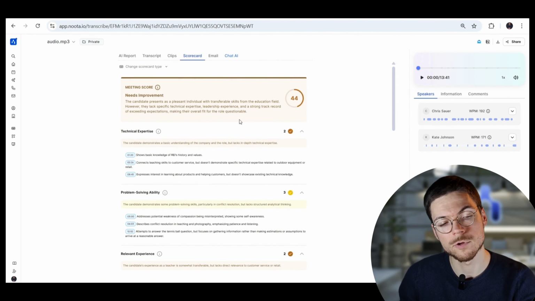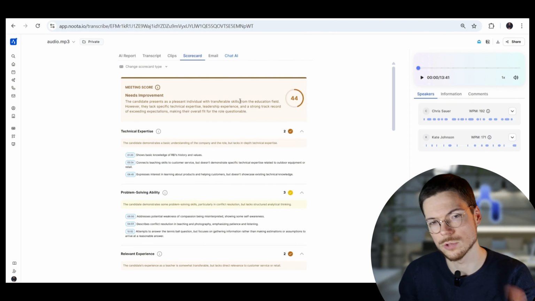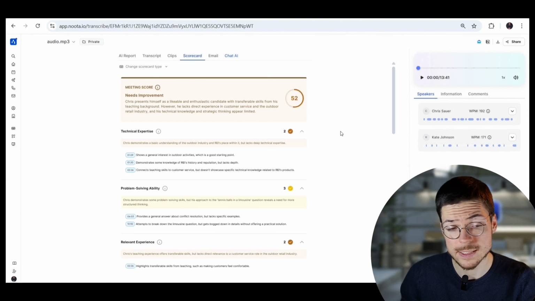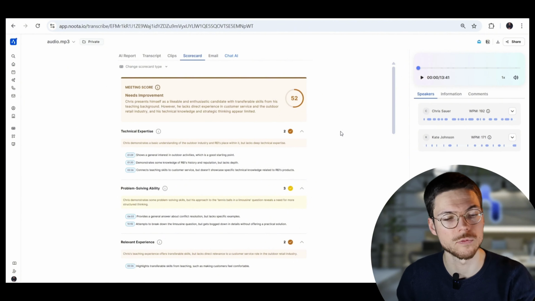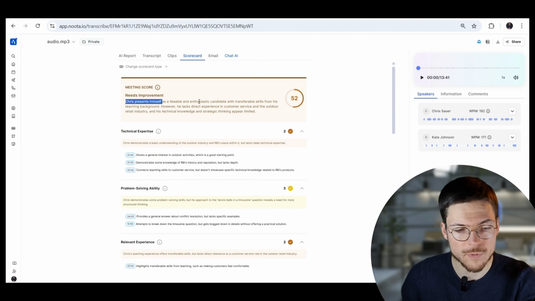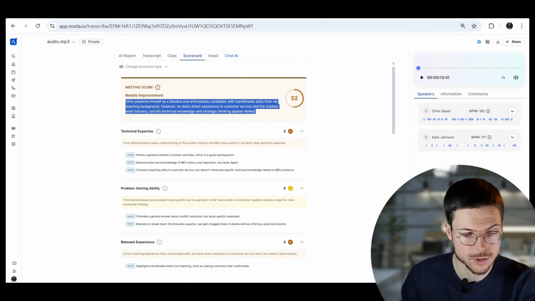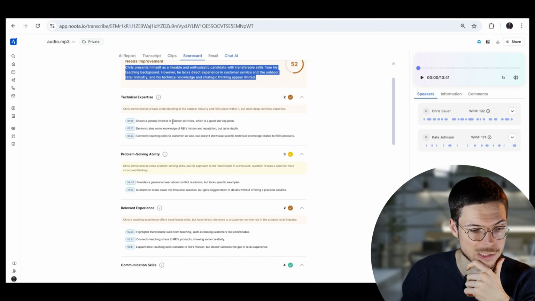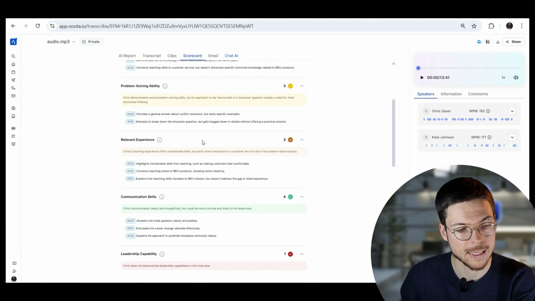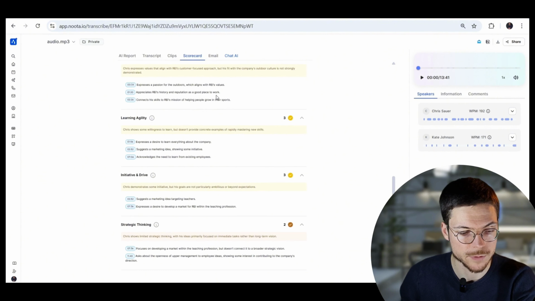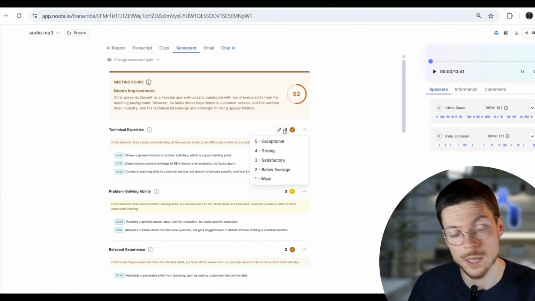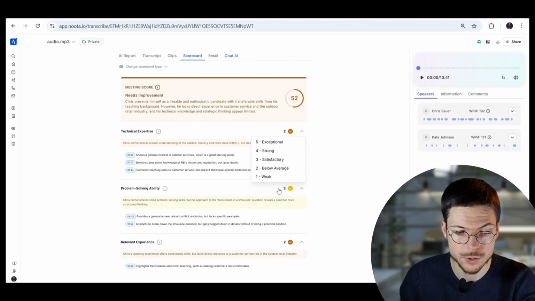For now, here we have the default scorecard on Nuda that doesn't really fit an interview process. We're going to take the official job interview scorecard. We're going to select it. And as you can see, you already have some useful information that has been retrieved from the context and content of the conversation you had with your candidate. So you have a global evaluation assessment about Chris, who was interviewed here. You also have the default criteria of these scorecards, which are technical expertise, problem-solving ability, experience, and all different kinds of skills. And you can already rank all these criteria yourself based on your feeling of the candidate. So yeah, you can put it like this.